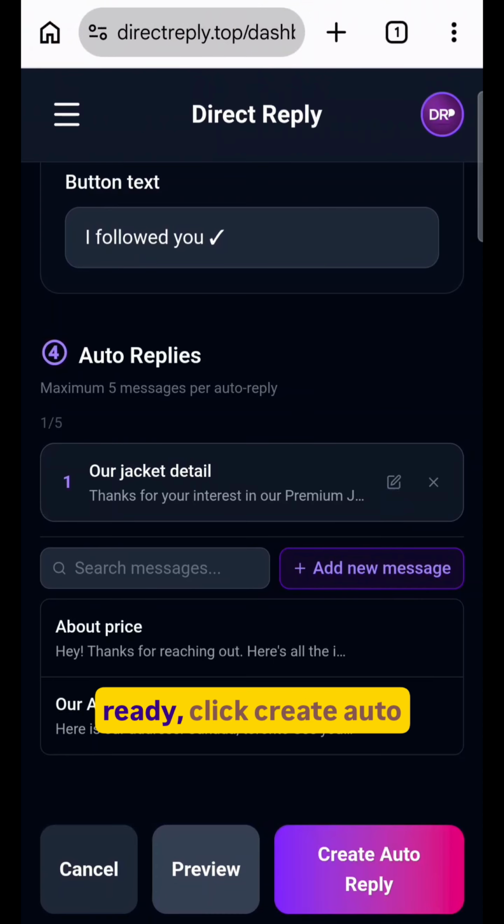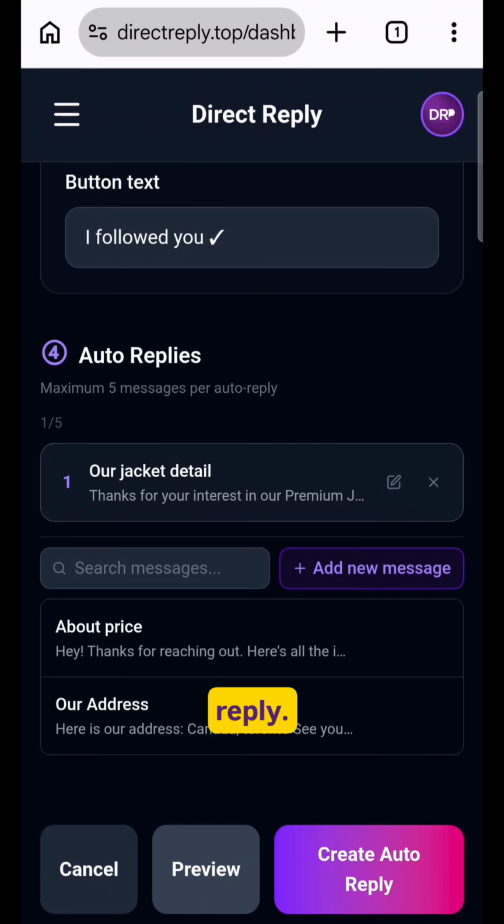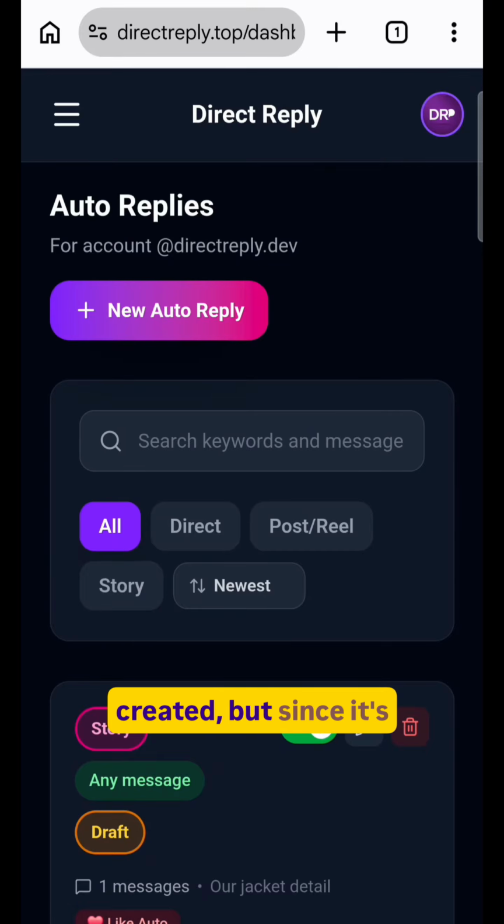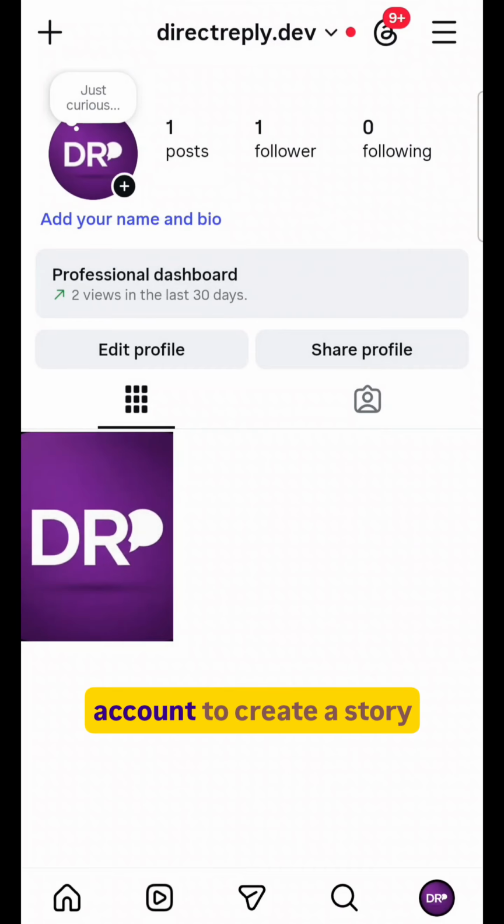Once everything is ready, click create auto reply. At this point, the automation has been created, but since it's still in draft mode, it is not connected to any story yet. So to show you how the auto reply for a story works, I'm switching over to my Instagram test account to create a story and attach the reply we just created to it.